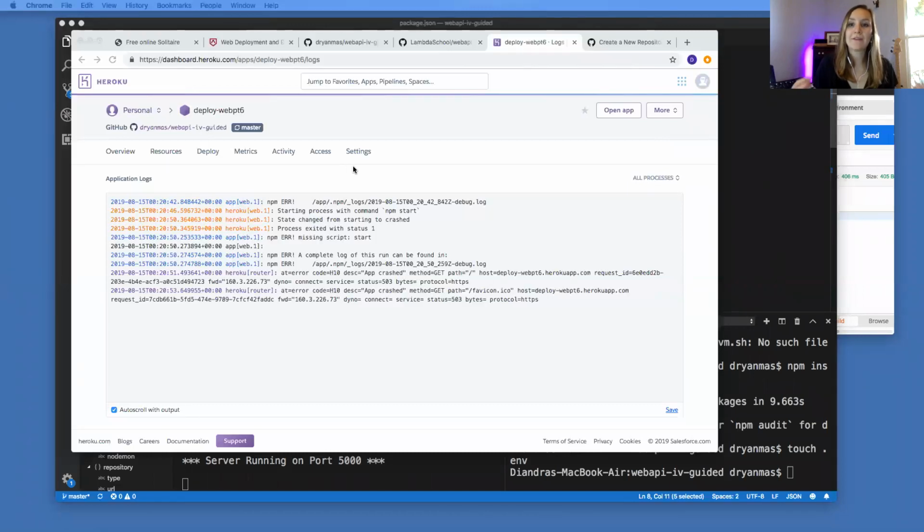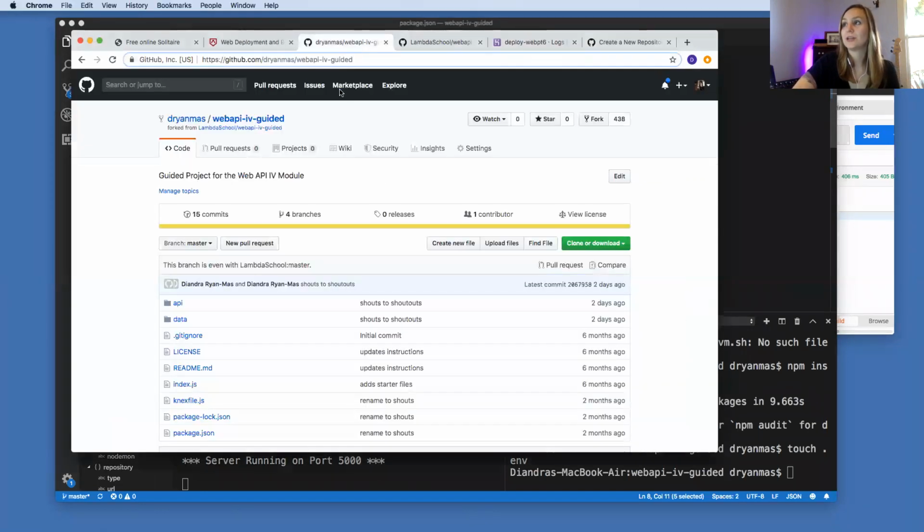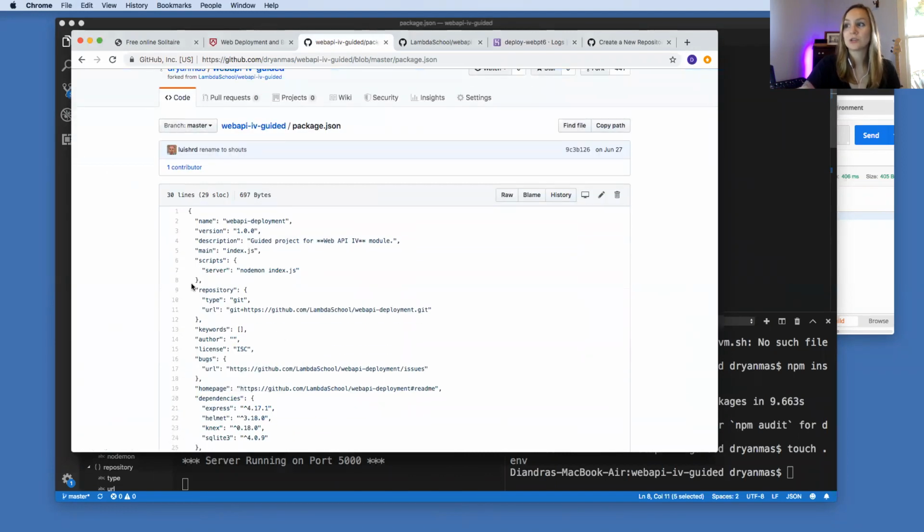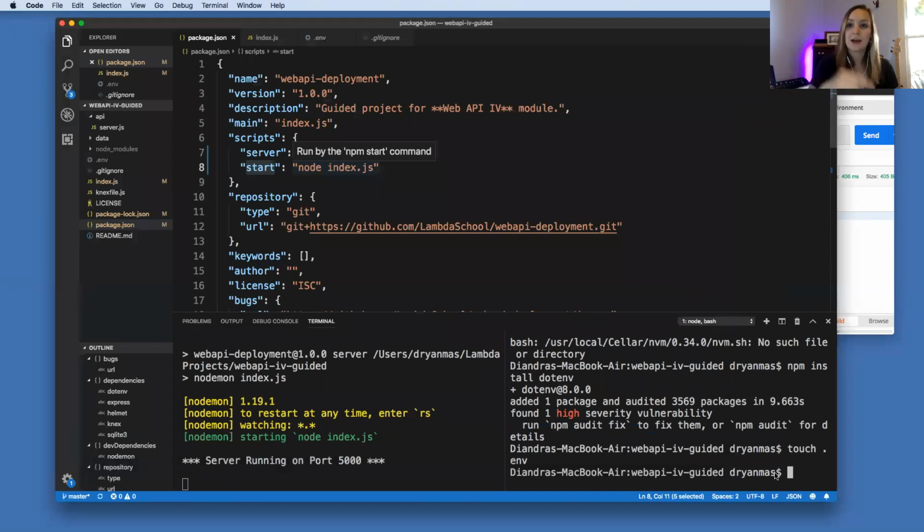Now, this is where we have to think about what is this actually reading? So this is reading not the code from our local machine, but the code from our repository. So when you're trying to figure out what's going wrong, don't look at the code on your machine because it might not be the right code. As it is right now, this is the version on my GitHub. I haven't pushed anything up there, so this is the version on my GitHub, and there is no start script here. So I need to take this and push it up to my GitHub.